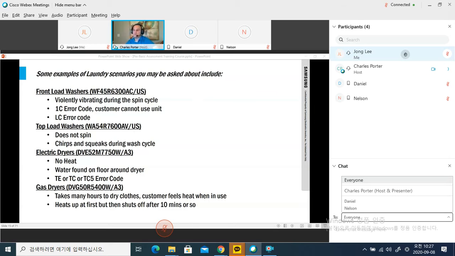So for this issue, no heat, there's 2 ways you can do it, 2 schools of thought. I'm going to tell you how I did it and how I think you should do it. You might have a trainer tell you that you should reverse these 2 first things. But for me, the first thing you always do in a dryer call is you start the dryer up and just see what's going on.